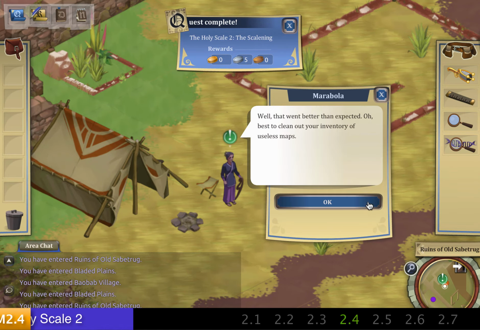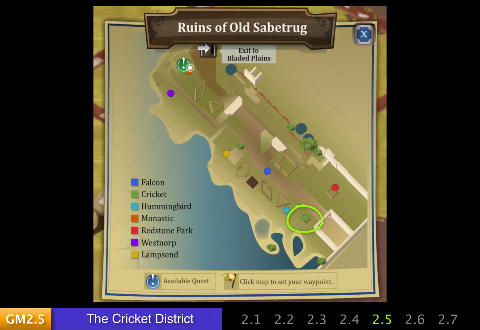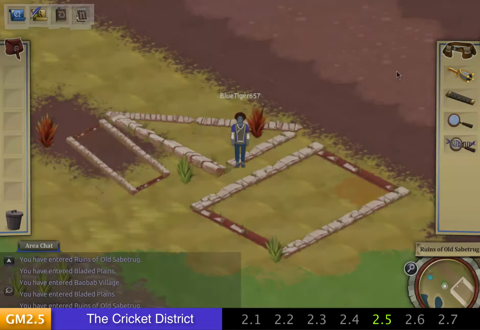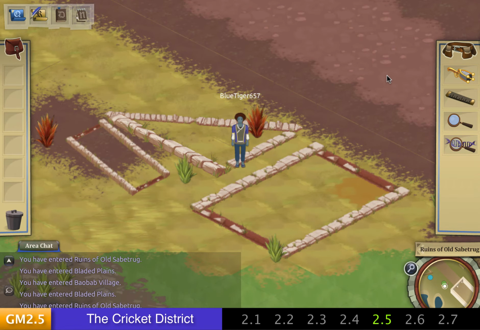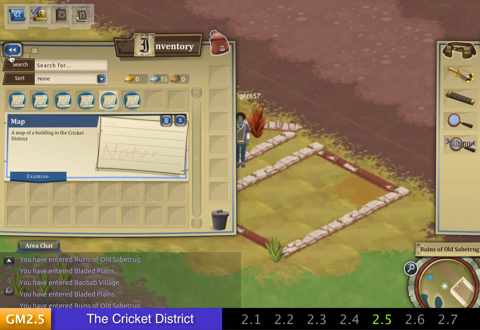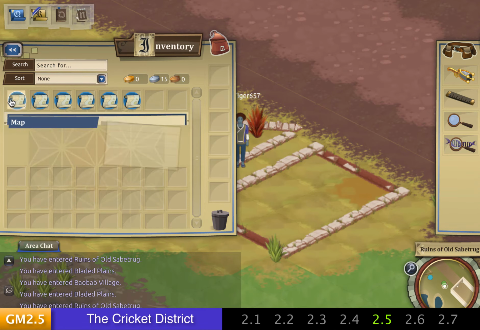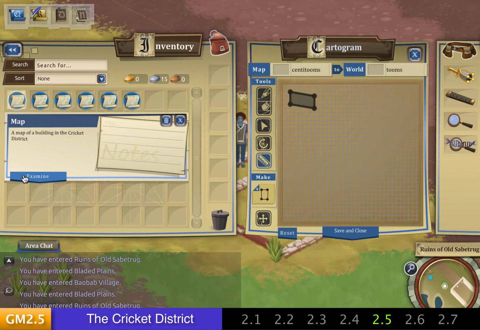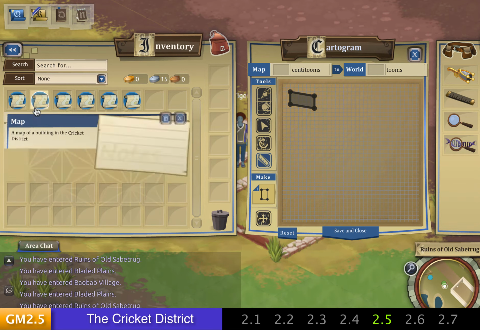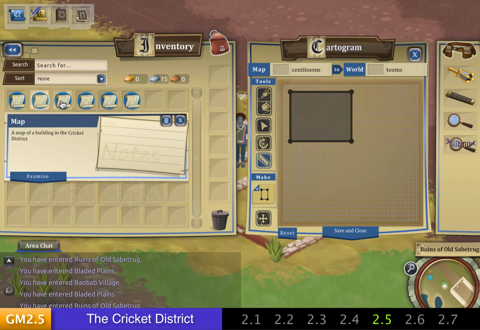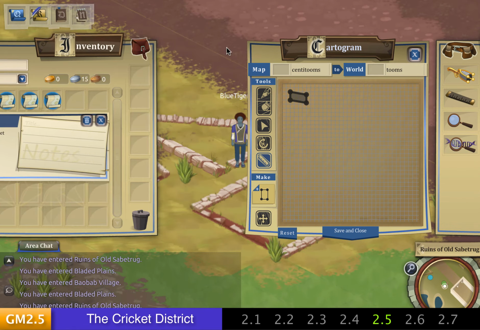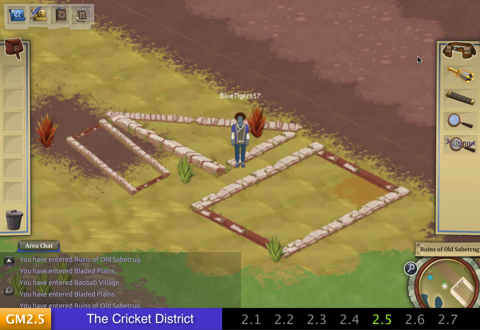Now for the next quest, the Cricket District, you're actually given multiple maps, and this time you're looking at 3 buildings in the environment, but each map only contains 1 building. And you can see that here if I click Examine. So it's your job to figure out which 3 maps to submit back to Maribola by first measuring the buildings in the environment, comparing them to your maps, and then submitting those 3 maps to Maribola.